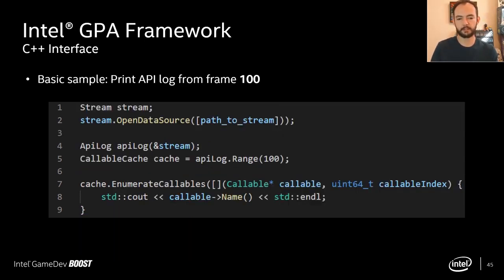A similar example in C++, you see that it's not much larger, really. In this case, instead of doing a range, I'm just doing one particular frame. I'm just looking at all of the API calls in frame 100. And you can see that the workflow is actually very similar.